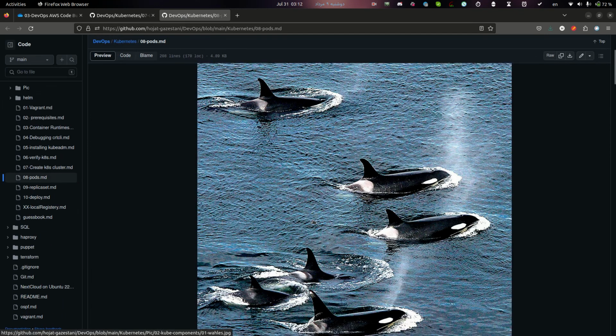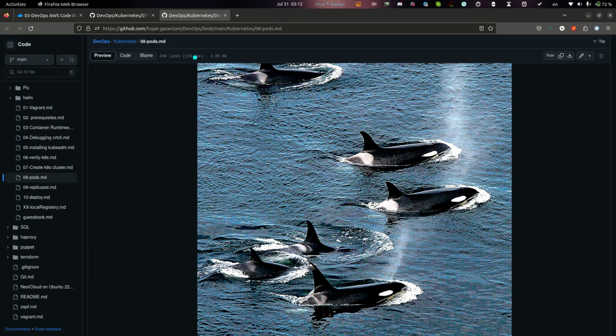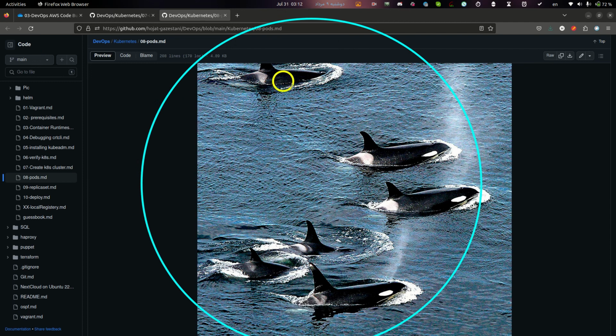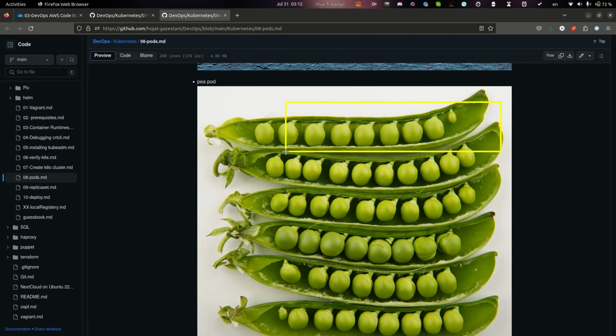Here we have a pod of whales. Here we have a pod, and in this pod we have some whales. Also, this is a pod, and in this pod we have some peas. Okay, so a pod is the smallest component in a Kubernetes cluster, and it contains some containers.